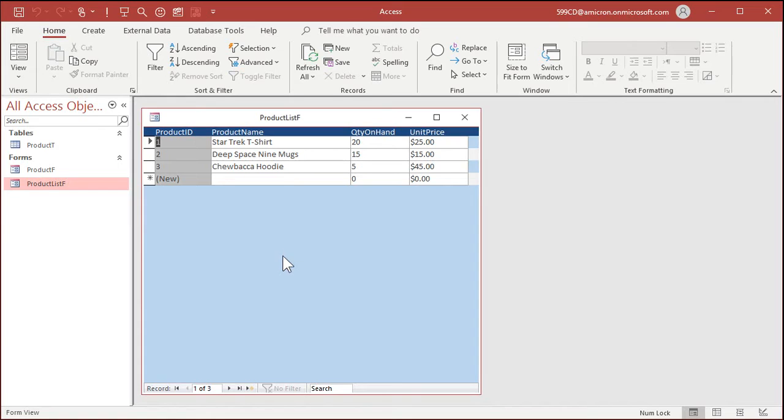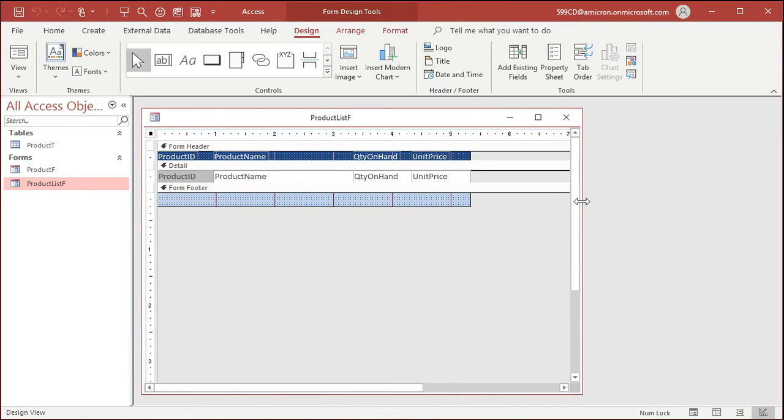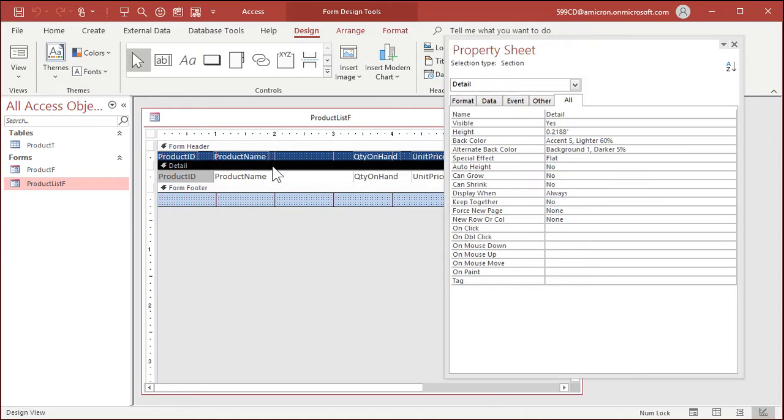One other little thing I like to change is right here. I don't like that alternating background color back in Design View. I hate that. And in my basic template, I turn that off. So open up the properties for the details section. Double click right there. See, there's back color and alternate back color.